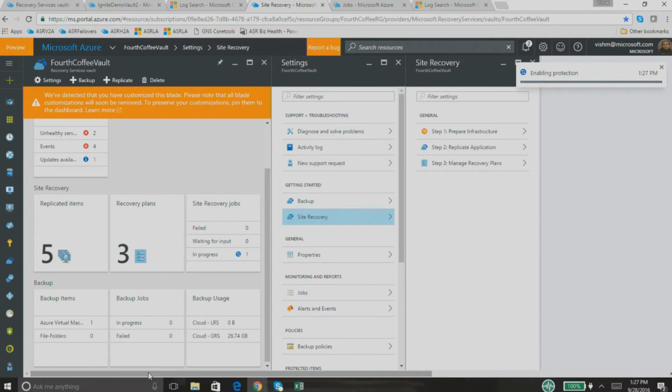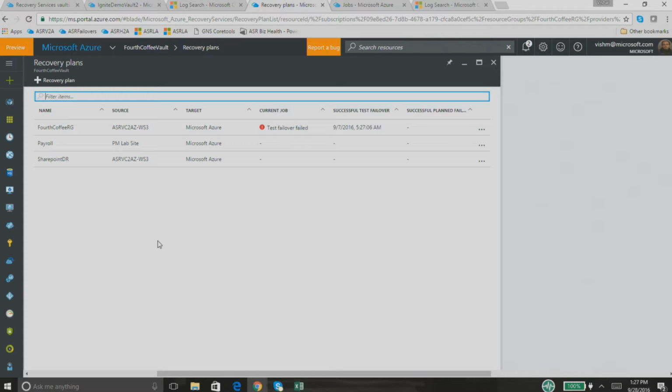Now, to get your one-click failover and things like that, you have the same recovery plans. You can select a recovery plan, perform the failover and things like that.